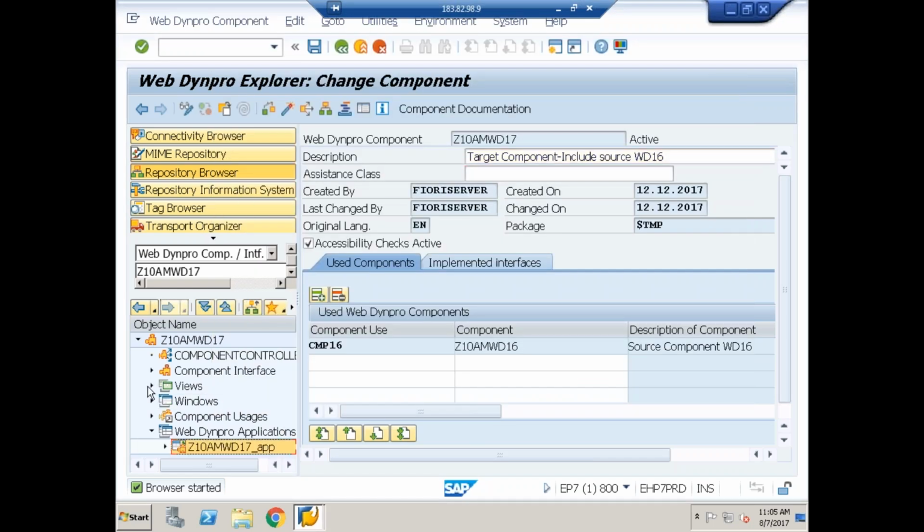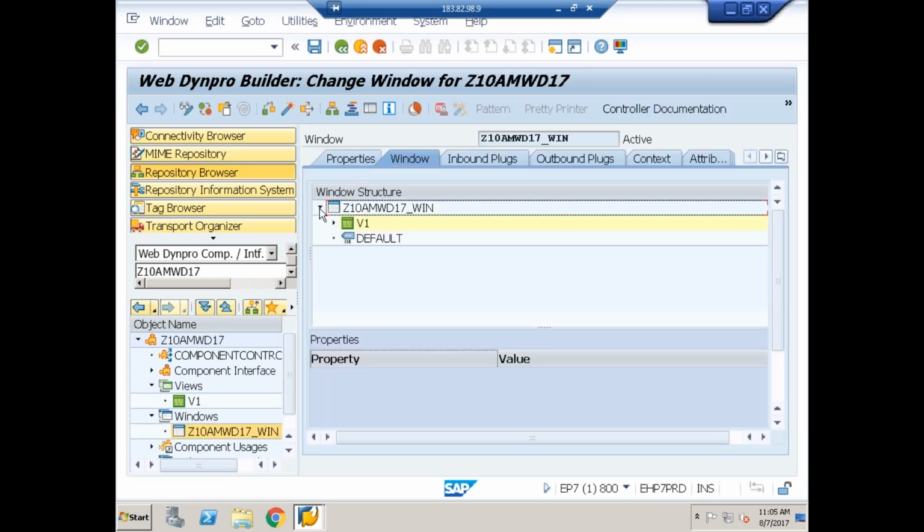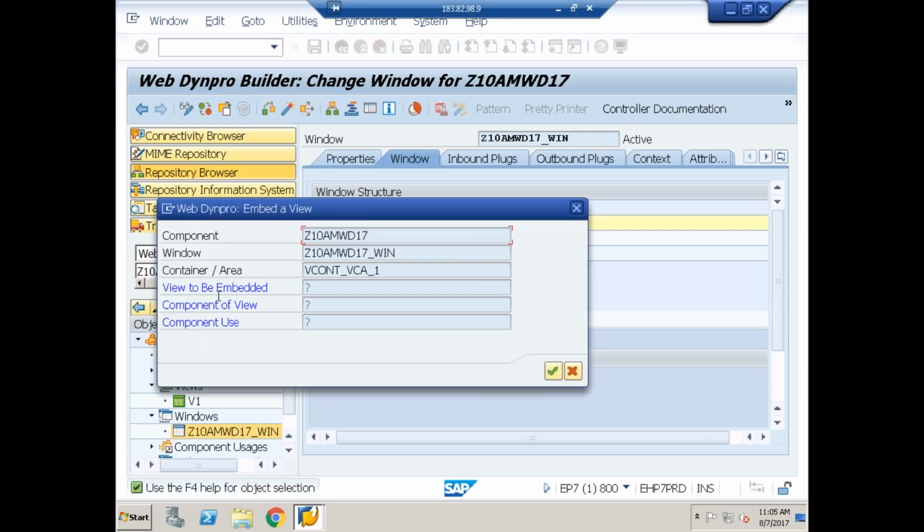So what I have to do here is, already this view is plugged to the window. If you go to the window, this window contains this view. This view contains a view container. So at the window level, right click on the view container. Embed view. View to be embedded.